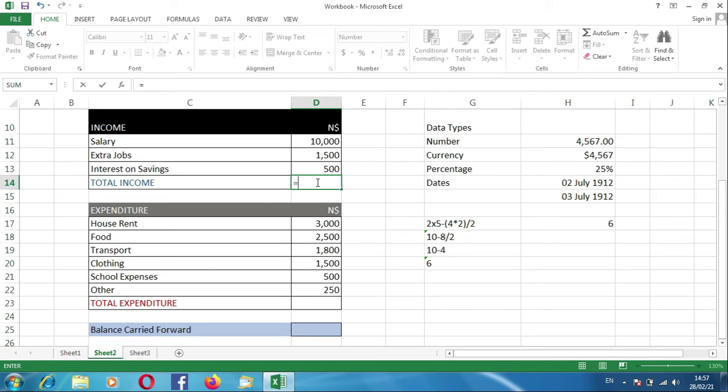Because if you simply say equal to 10,000 plus 1,500 plus 500, that answer is going to be fixed to 12,000. Even if you come and change things here, this will not change, because this is fixed to equal to 10,000 plus 1,500 plus 500. But we want it to say equal to whatever is here plus whatever is there plus whatever is there. So if you know the cell address, like in this case it's D11 plus D12 plus D13, you can actually type it equal to D11 plus D12 plus D13, and you press enter.